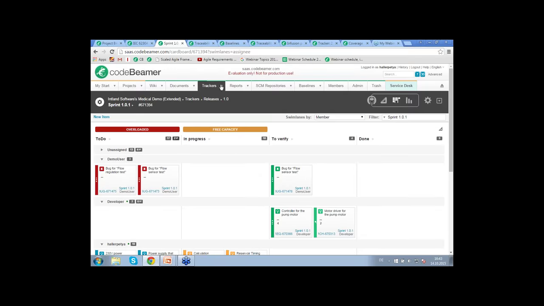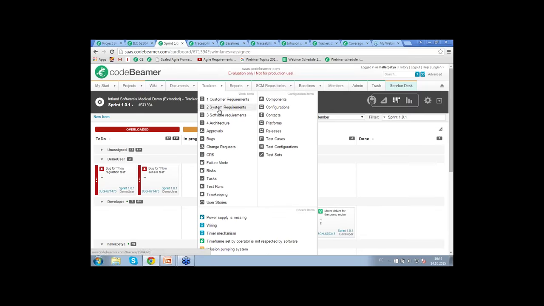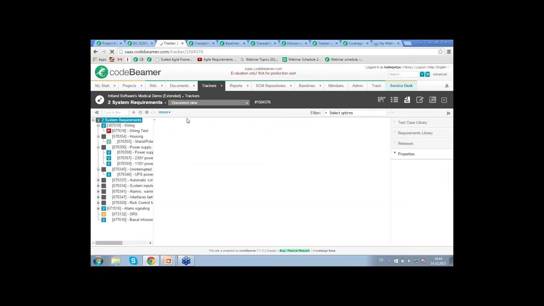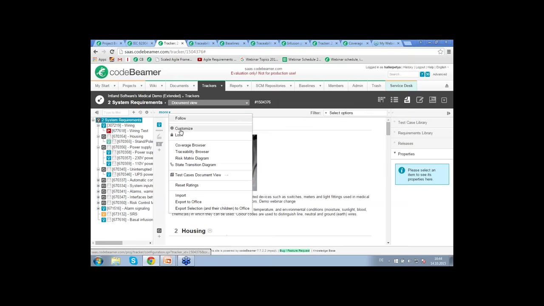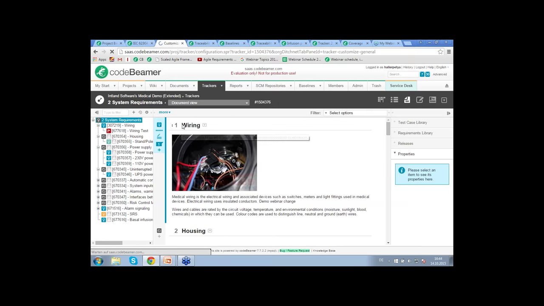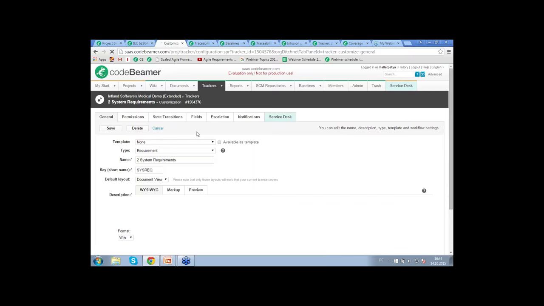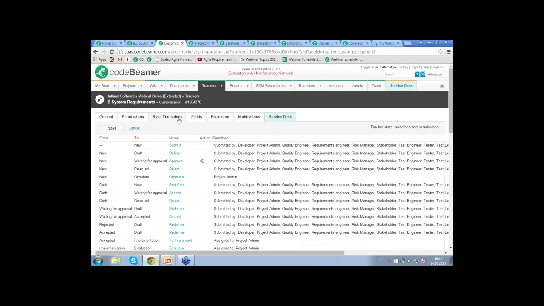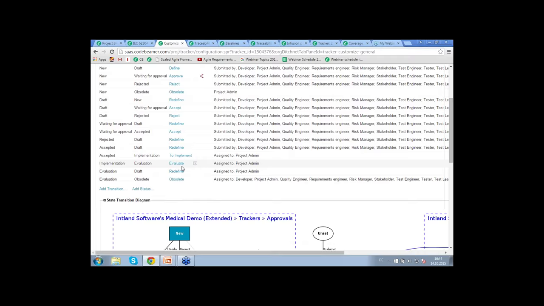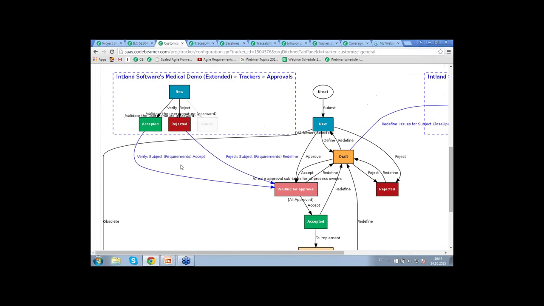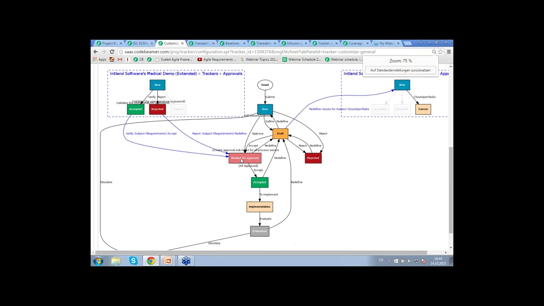And I haven't mentioned it yet, but CodeBeamer is based on roles and permissions and is a highly customizable tool. And it's a customization of the trackers. You are able to define easily the state transitions itself. And once they are connected, you are also able to set up change workflows as well.